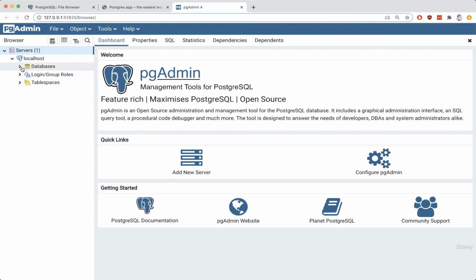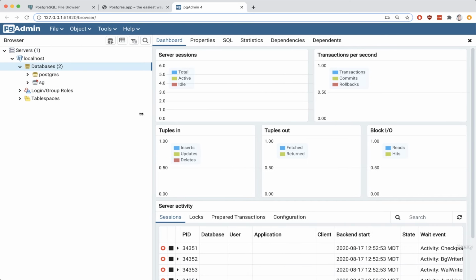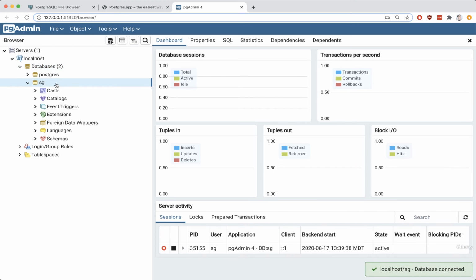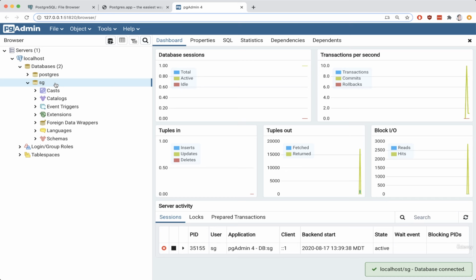I can then expand databases, and inside of here, you should see two different databases, one called Postgres, and another one that is named after your username once again. So I see SG right here. You're going to see a different one named after your username. All right, so that's it. We've got PGAdmin setup and Postgres setup as well.